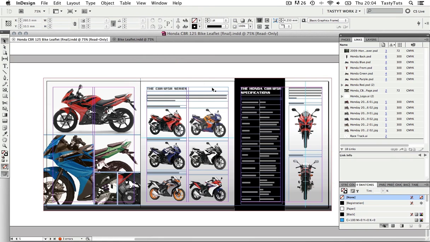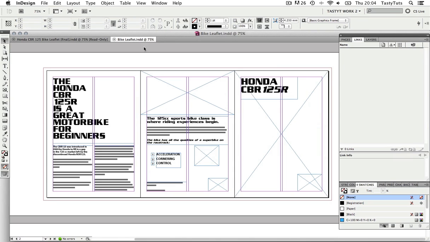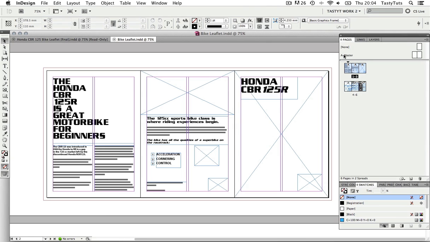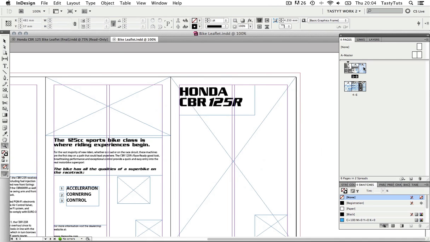So with all this said, let's begin. I'm going to start with the cover. So let's move to this page, and I can do this quite easily by coming over to the Pages panel and double clicking on this page, and this will give me a good view of it here in the composition area.